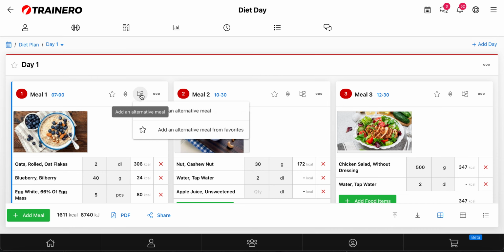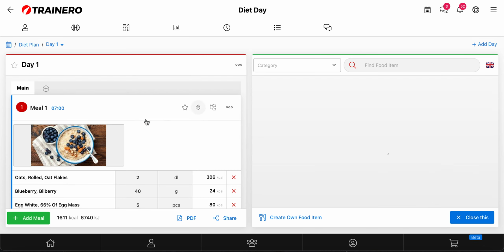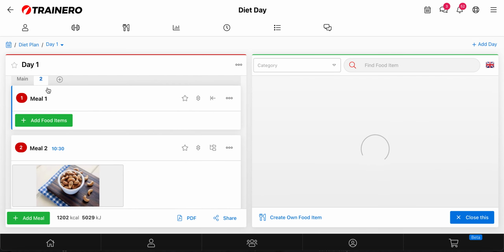So let's click it. I can add an alternative meal from scratch, like an empty plan, or I can use a favorite meal I already created. So let's create new from scratch. Now we have meal alternative here, and I can add food items to this meal.